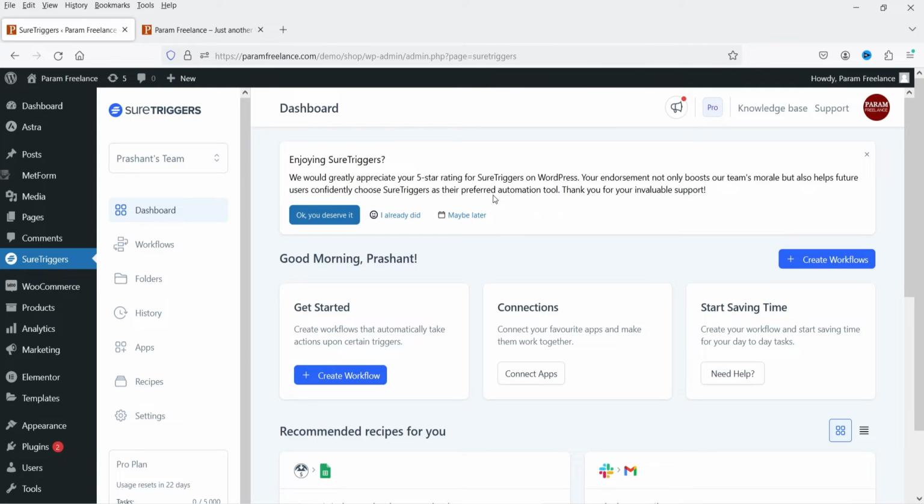Now we are going to create a new workflow in which when someone makes a purchase on your WooCommerce website, it is going to store the data in the Google Sheets. So it is going to send the data to the Google Sheets.